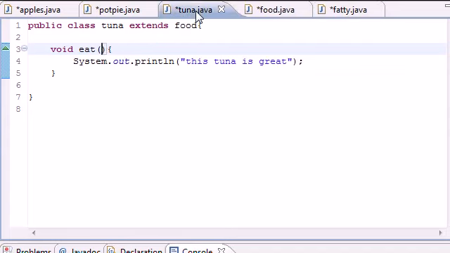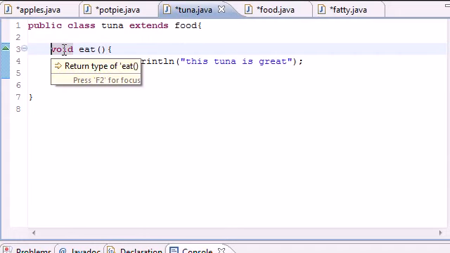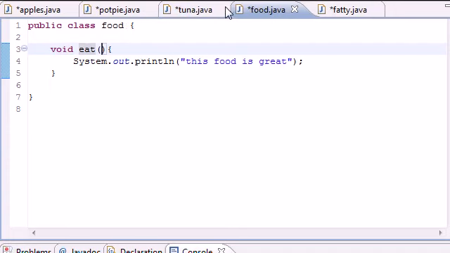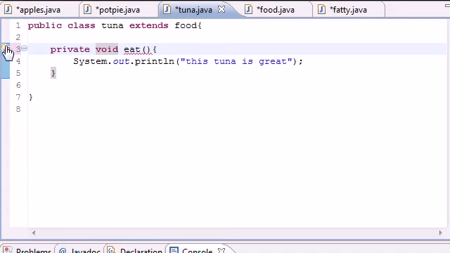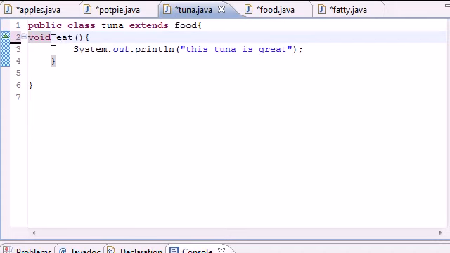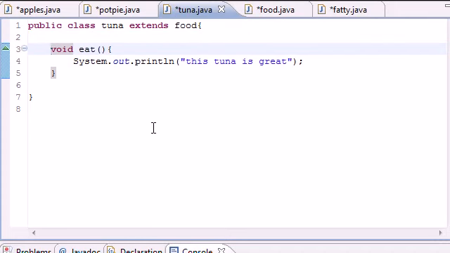And another thing I want to talk about: anytime you override a method, so for example, we have this eat method in our superclass food and we overrode it with tuna, we cannot change the scope of this. So for example, this one is public right here. We can't put private void eat. See, we're getting an error already. This changes the visibility of it, and why would you override it with a private anyway? So you just don't want to do that.